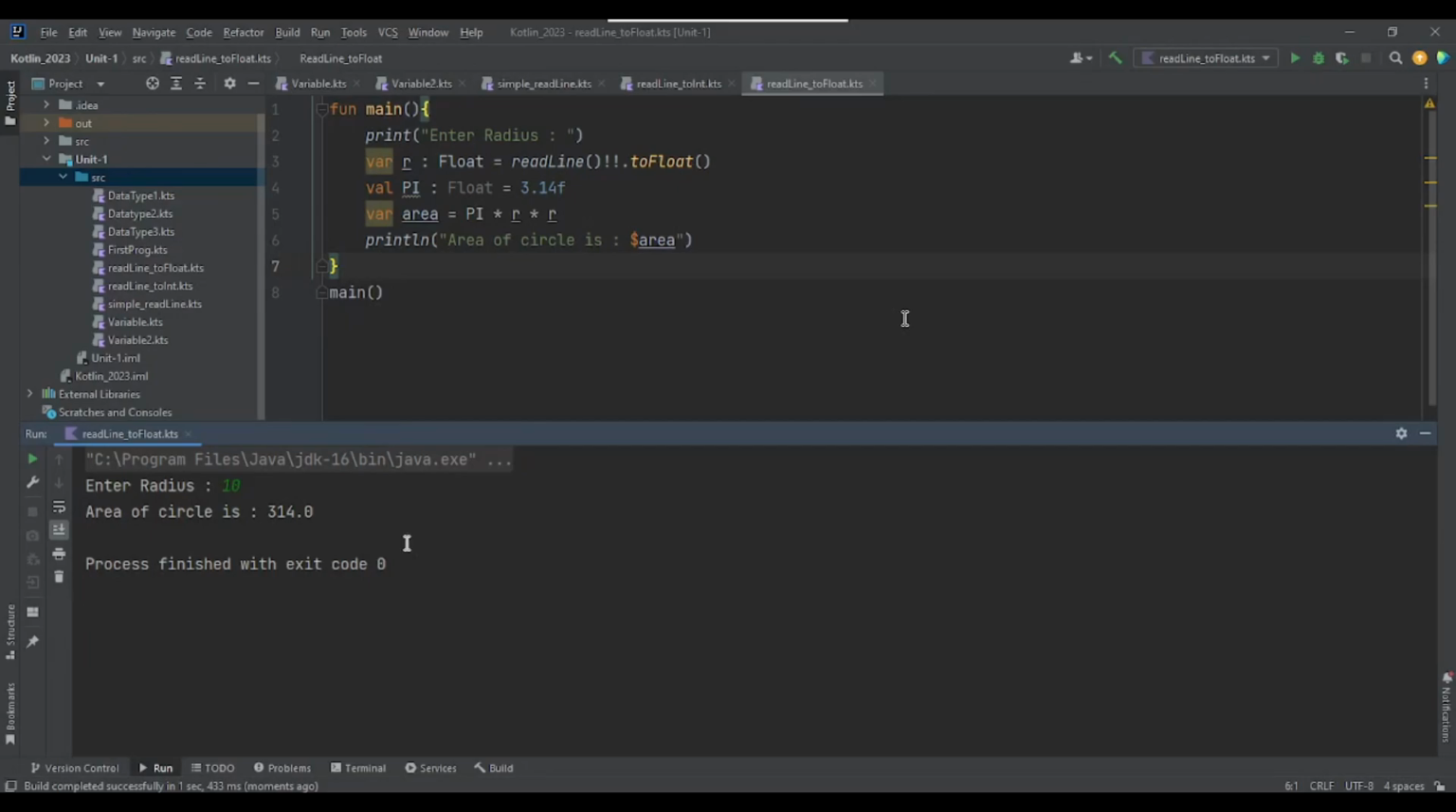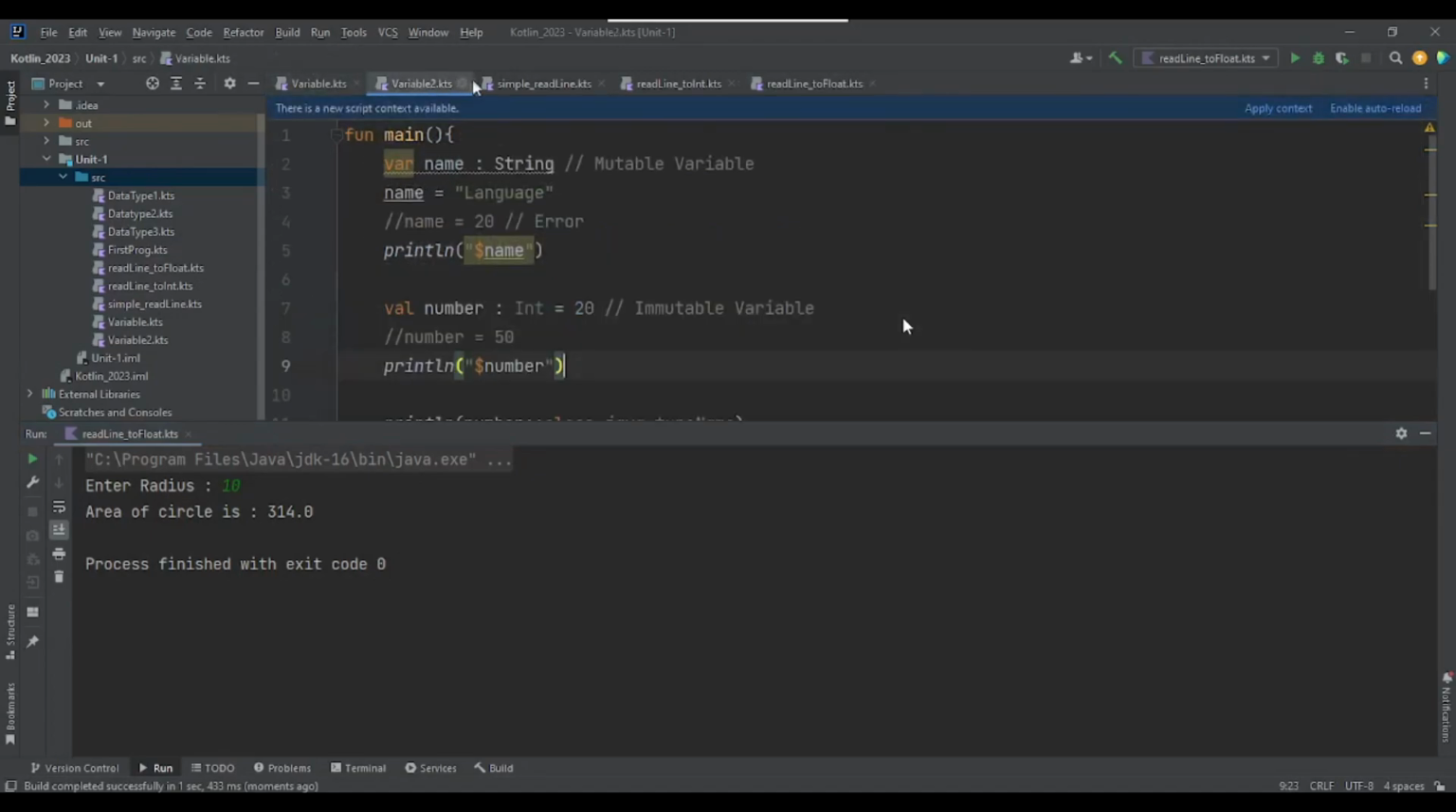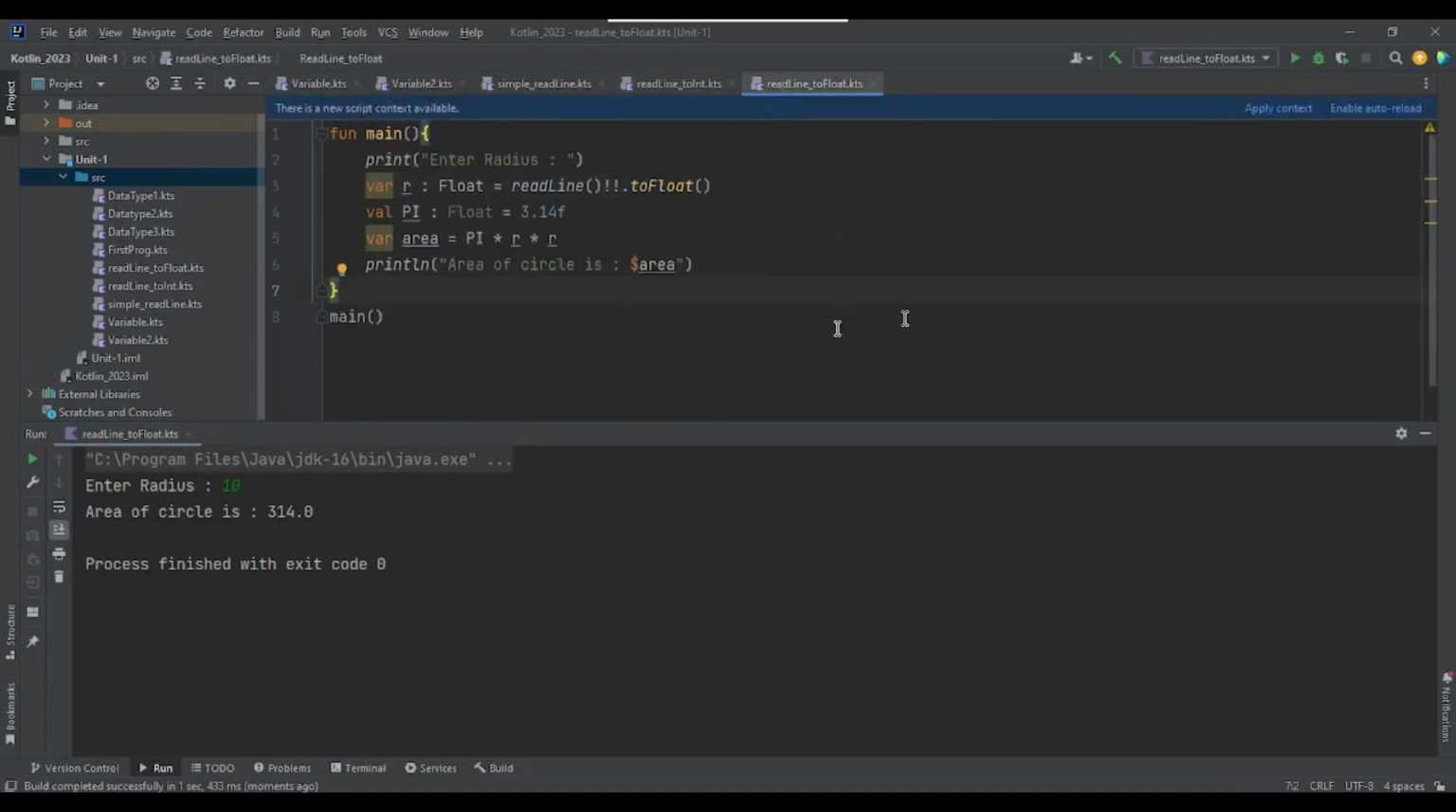See over here. So what we have learned in this program is how to convert your string into a float value. For that there is a toFloat method available, and this is the second practical demonstration I have given you for data type conversion.